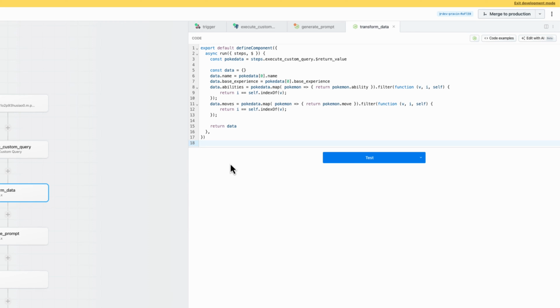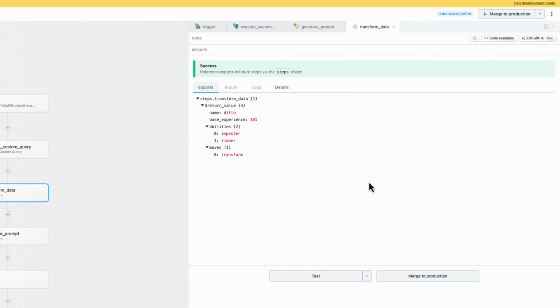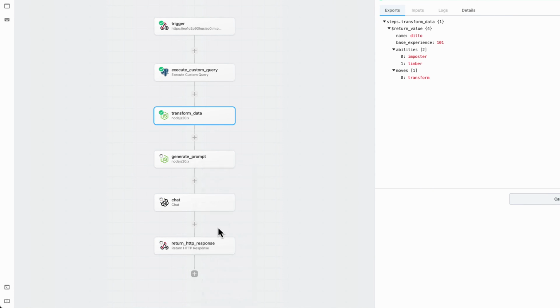Next, I'll add and test my transformation code. After testing this step, I'll select the option to test the rest of the workflow. If there are any errors, they'll be highlighted so I can fix any issues.